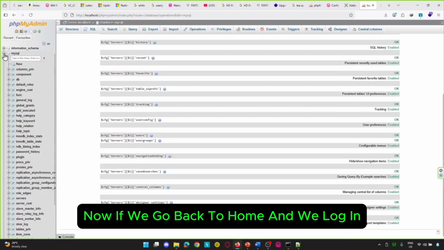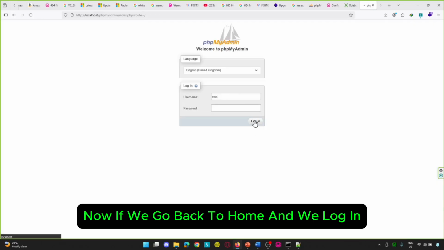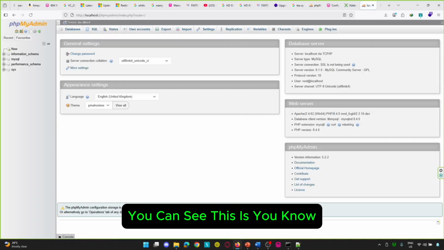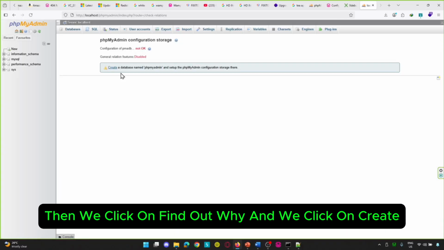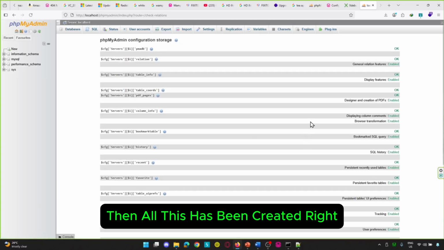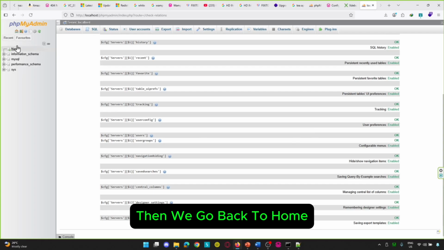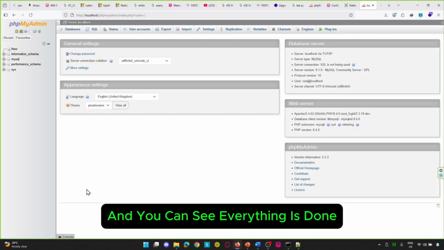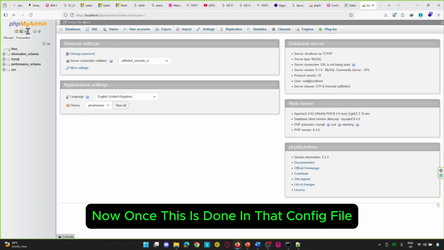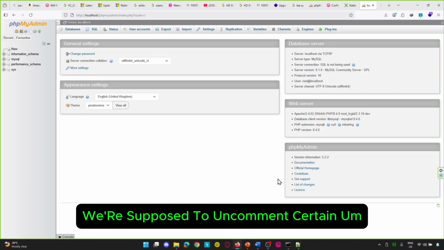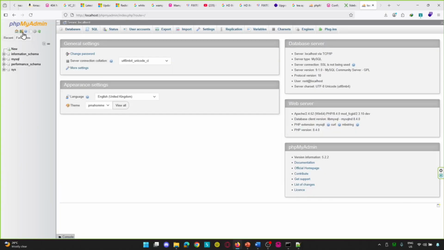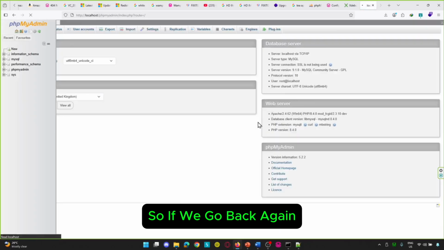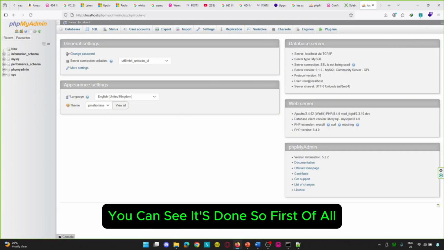Now, if we go back to home and we log in, you can see this is here, right? Then we click on find out why and we click on create. Then all this has been created, right? Then we go back to home. As you can see, everything is done. Now, once this is done, in that config file, we're supposed to uncomment certain information in the file and set up a configuration. Okay. So if we go back again, you can see it's done.